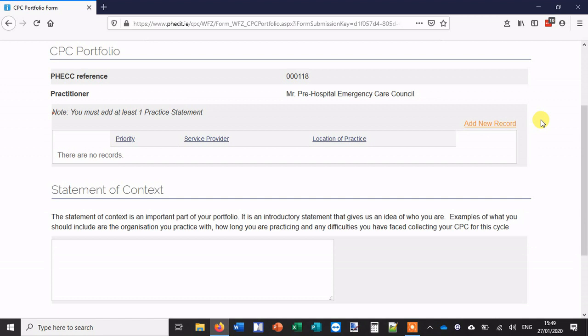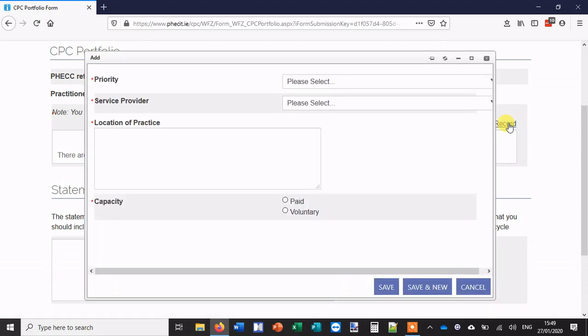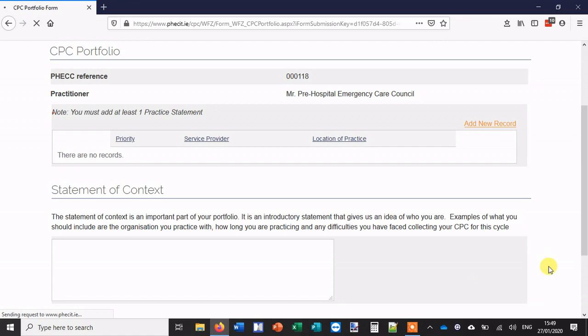In this page, we have a practice statement. This is an indication of who you practice with, where you practice, and if it is paid or voluntary. You can add more than one CPG organisation here. The second part of the practice status is a statement of context.